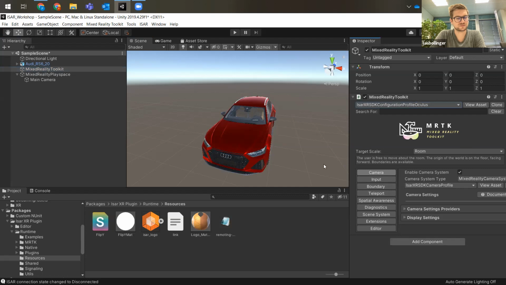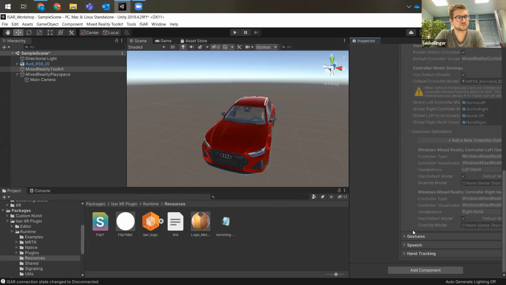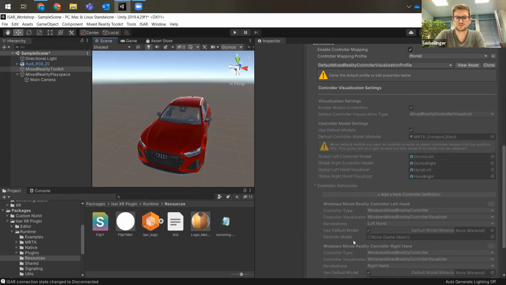Then there is one last thing. You won't see the controllers as controller models. If you want to do that, you need to go to Input. Let me see controllers. And down here in controller definitions, you can go in there and you need to put in override models there. For that, you have the extra meshes.